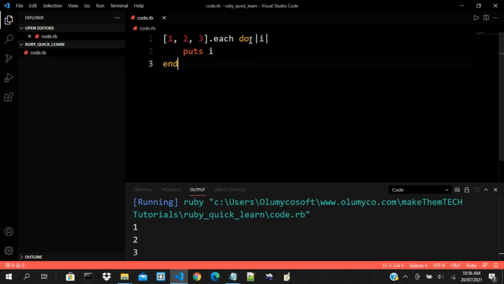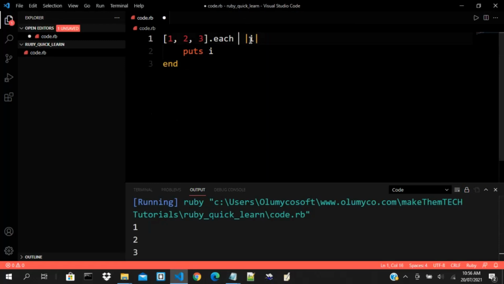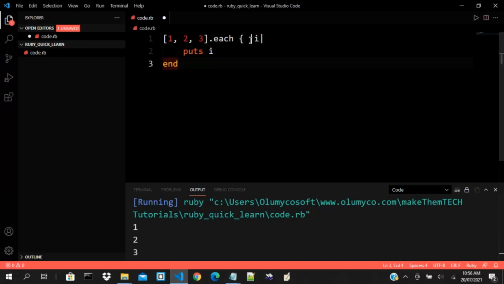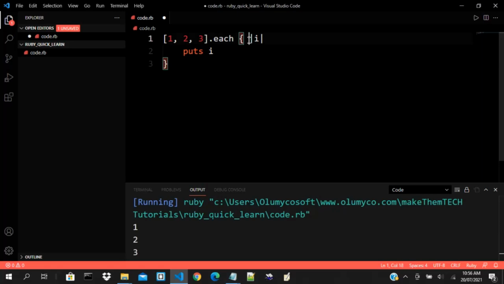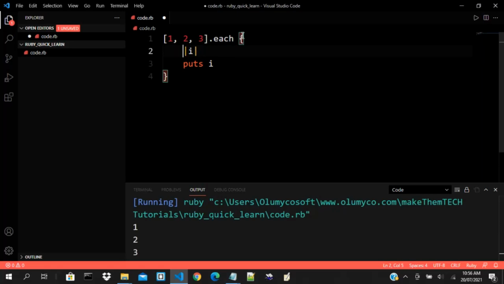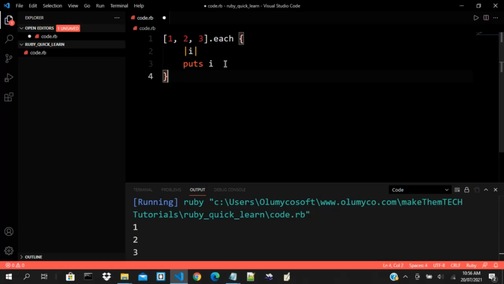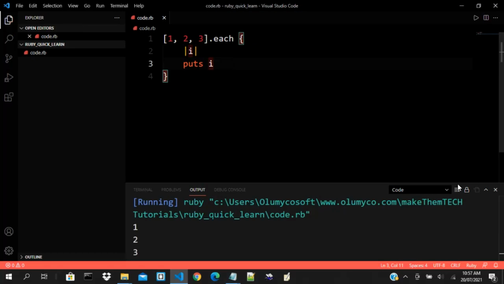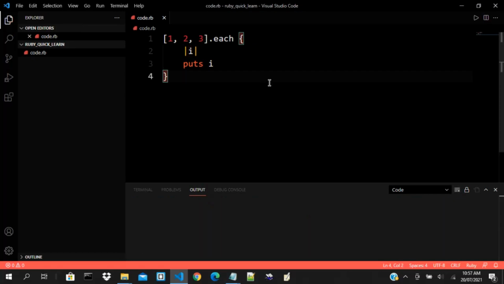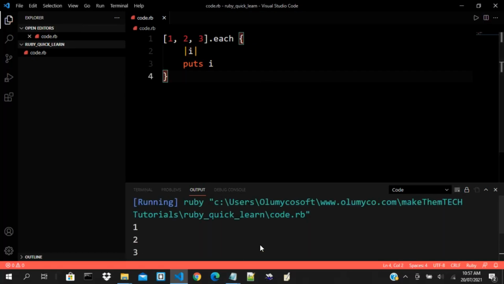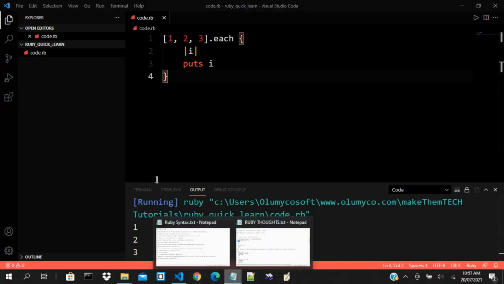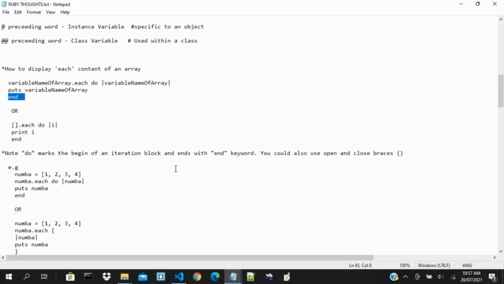And then I can decide to remove this do and change it to curly brackets or braces. That means this opening brace is the beginning of the block, and this closing brace is the end of the block. So if I still do something like this, it will still work. Let's try it again. Okay, 1, 2, 3. So that's about looping or iteration in Ruby.